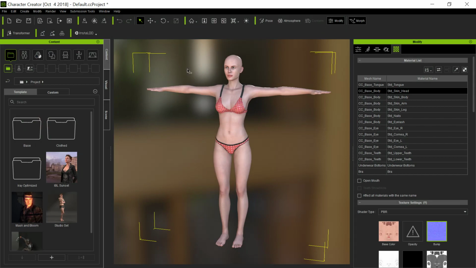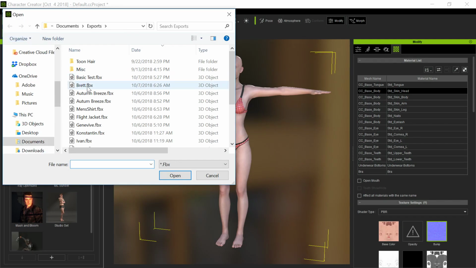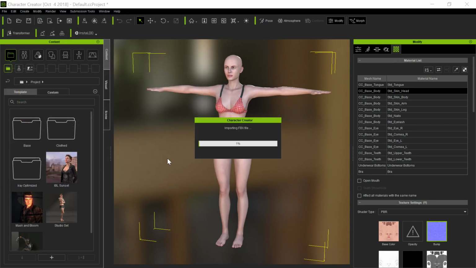So now we go back here, we go to Transformer, and we load in that basic test again.